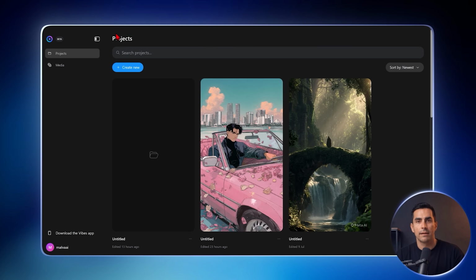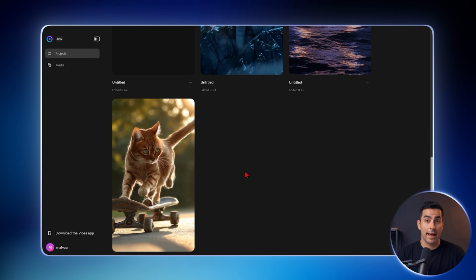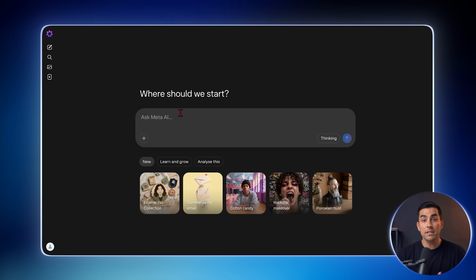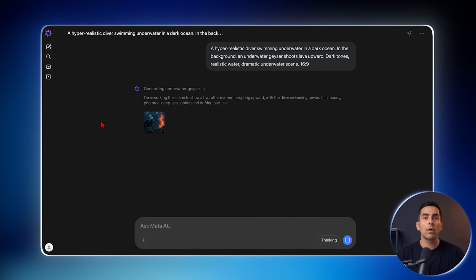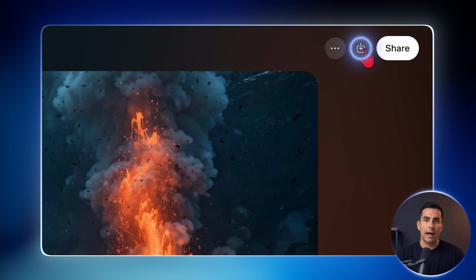Let's open Vibes AI. It can create the clips, but for horizontal content, we need to combine it with Meta AI. So leave Vibes AI open, and now open Meta AI. This is very simple. In a new chat, we'll add prompts, and Meta will generate very high-quality images. Once the images are ready, download them and go back to Vibes AI.